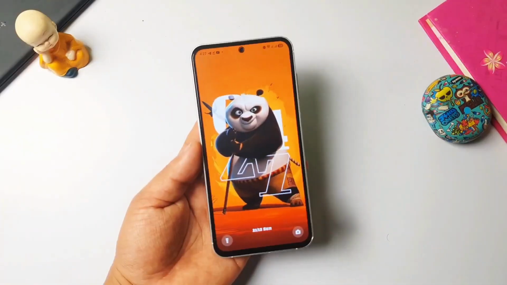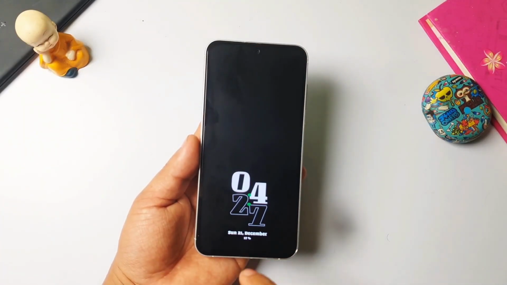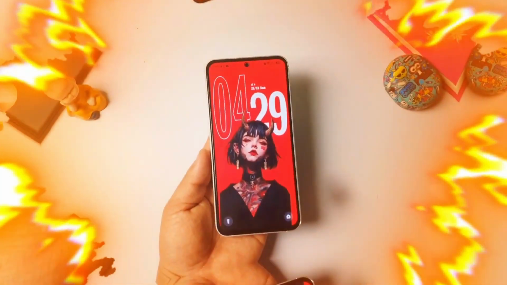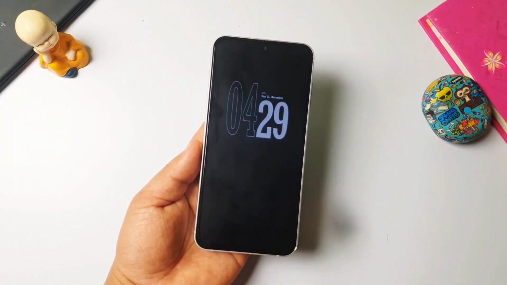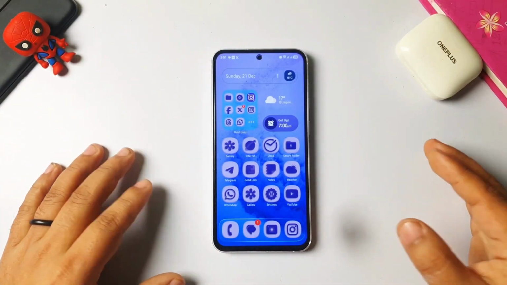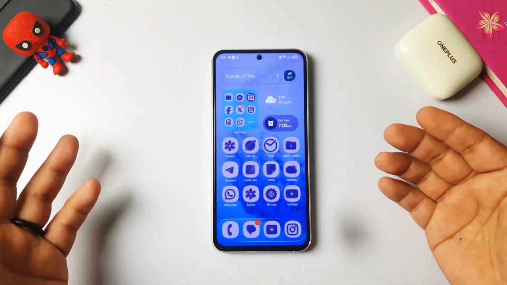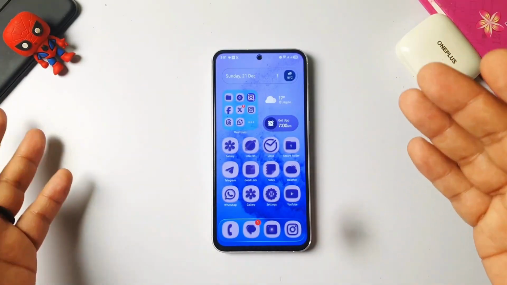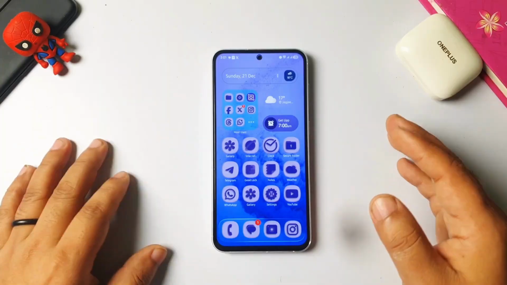So keep it enabled. Below that, you may see options like opacity, shadow, or blur. Adjust these gently. Too much blur or shadow can ruin the clean look. Once you're happy, tap Apply. Now the clock style itself is ready.